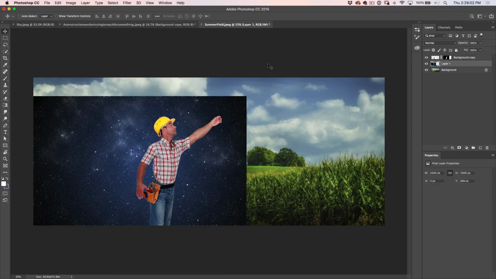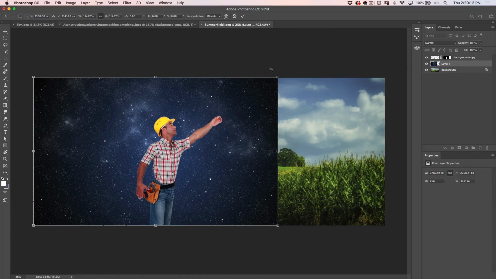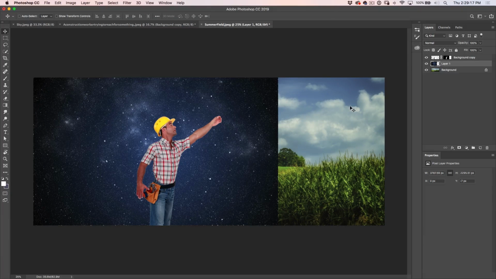Okay, I want to make this fit right up to the top. So we're going to hit Control-T or Command-T once again for Free Transform. Click on the corner, drag it up. Then hit Enter to apply. Actually, we don't even have to hit Enter on the new version. We just tap away. If you're using anything older than CC 2019, you'll need to hit the Enter key. Excellent. So we've got this sky.